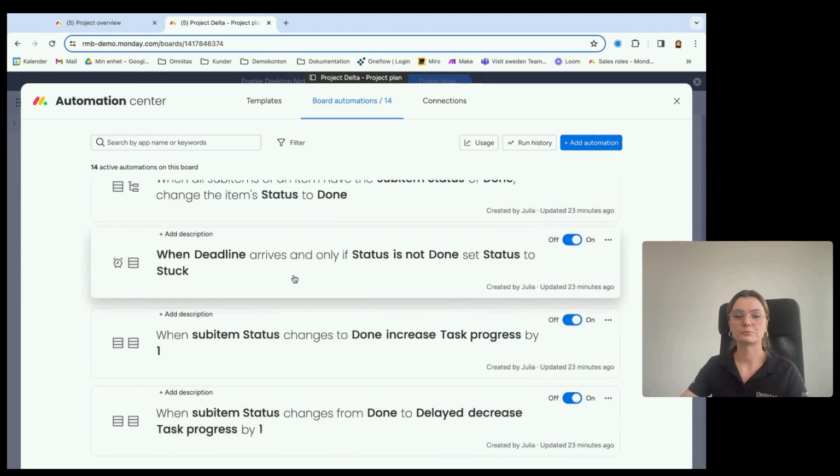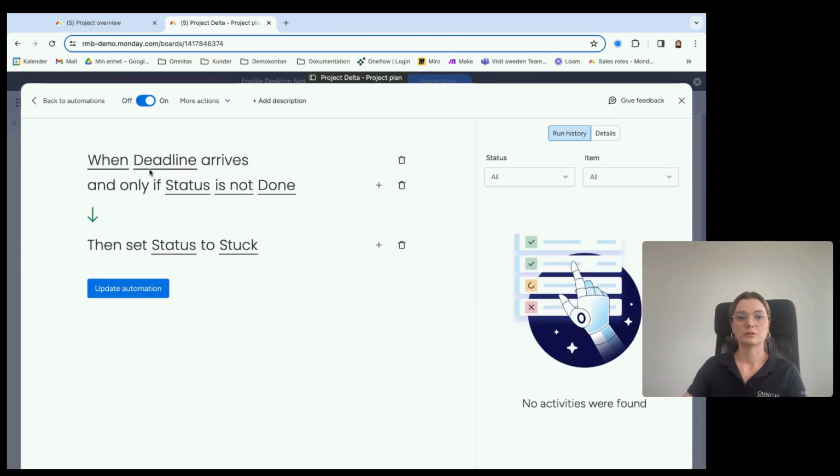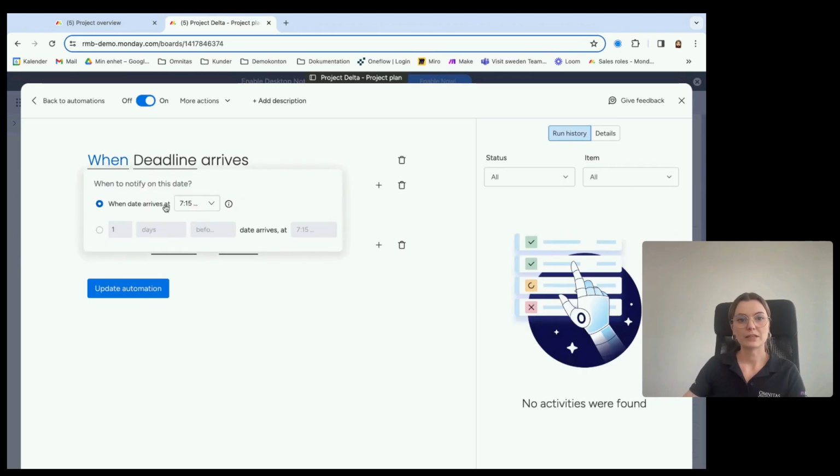Okay, so this is the one. When deadline arrives, and only if status is not done, then set status to stuck or delayed, depending on what you use for terminology. So when we're looking at this, we have a specific date column that we use, and you can add the time here, or if you want to say 2 days before or 1 day after, etc.